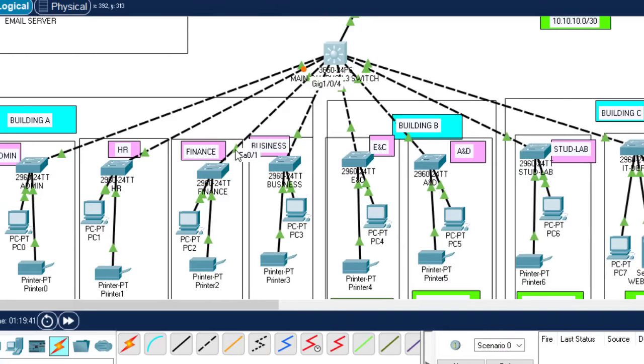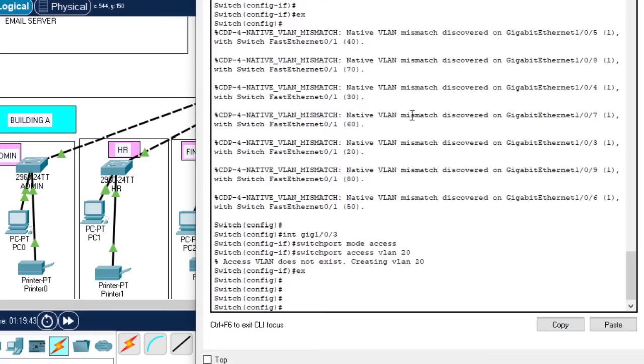another interface. So this one should be in VLAN 30. So guys, let me do that one very fast because I believe you have understood how to do that.